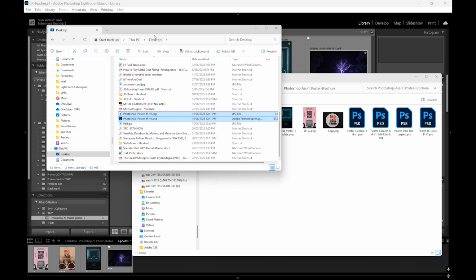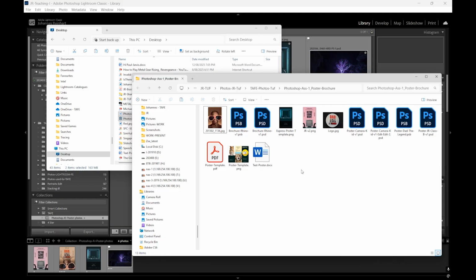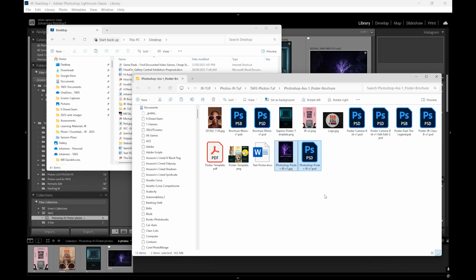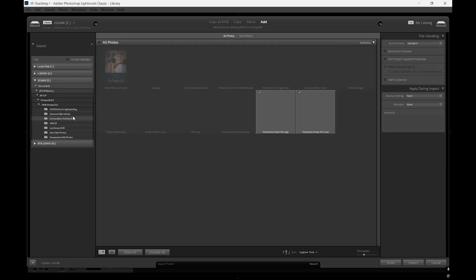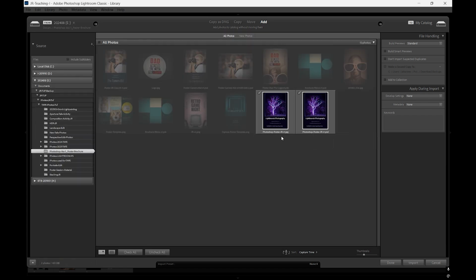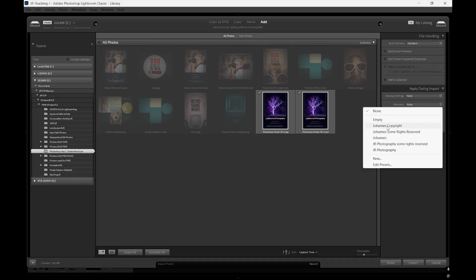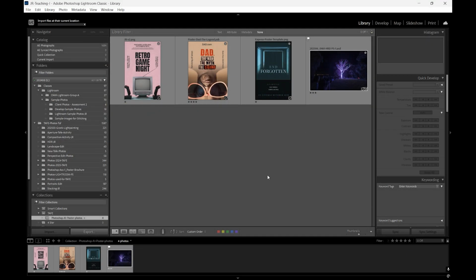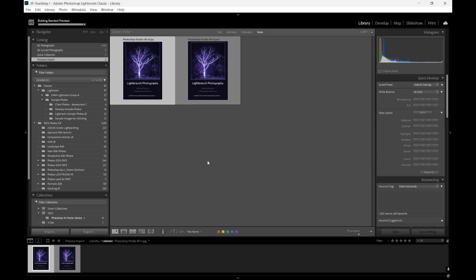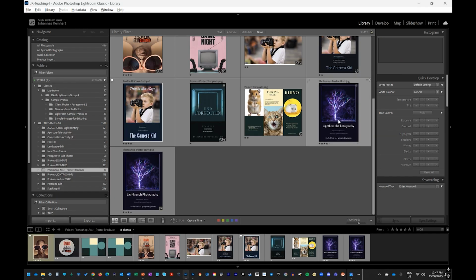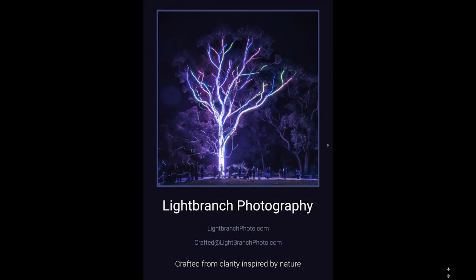Okay, now I'm going to move my JPEG pictures onto my classes folder and then just straight from there, drag it back into Lightroom. So we have both copies in Lightroom. Here's my JPEG file and the Photoshop file. You can always add your copyright, and it's always a good idea, and maybe add some keywords on the import too. So here is our final poster.